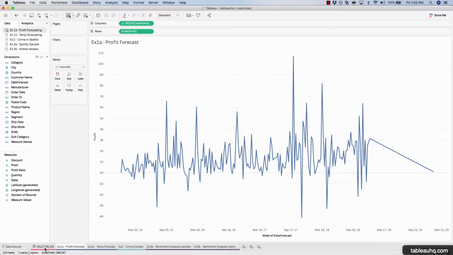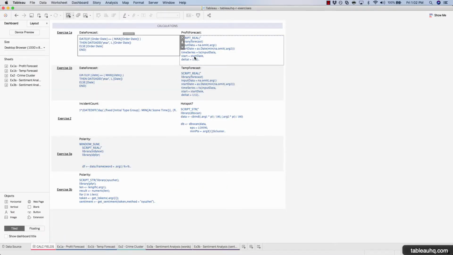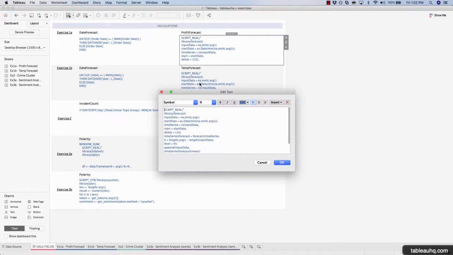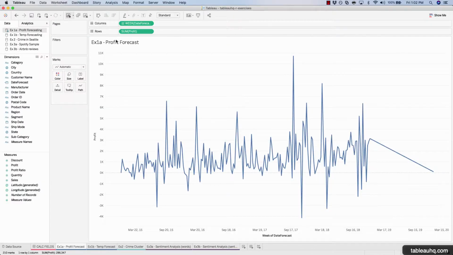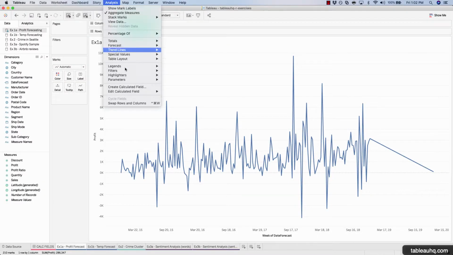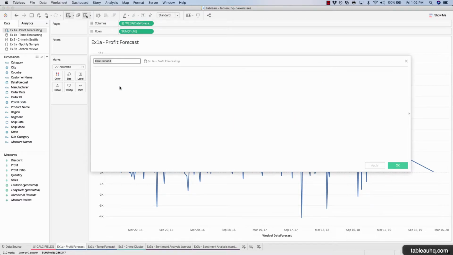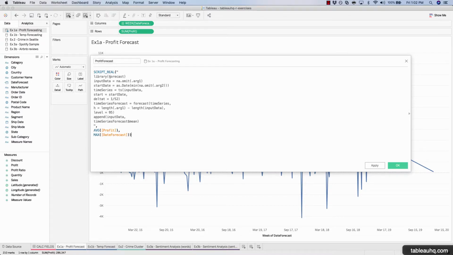So let's go back to calculated fields and navigate to the profit forecast code. Go ahead and copy that code and create a new calculated field called profit forecast. And just a brief explanation of what this code is actually doing.